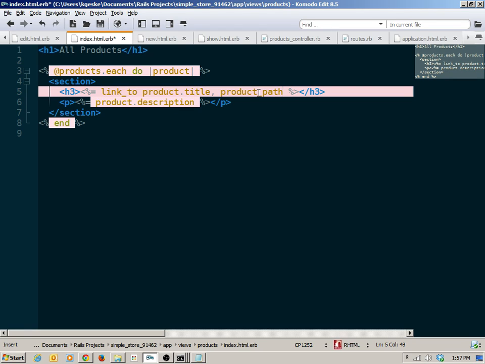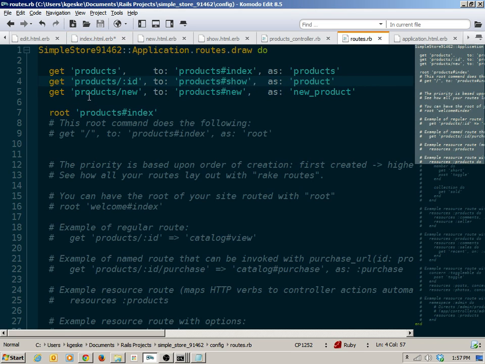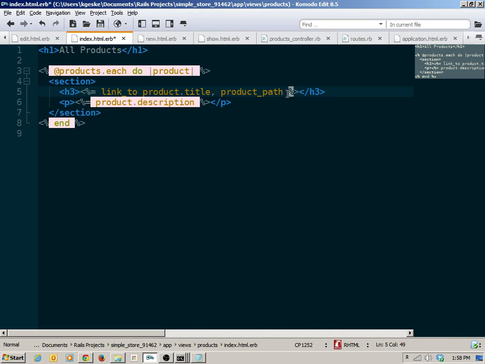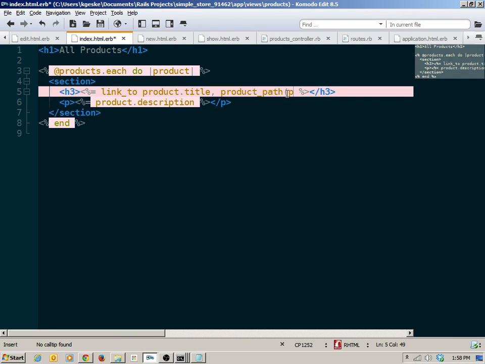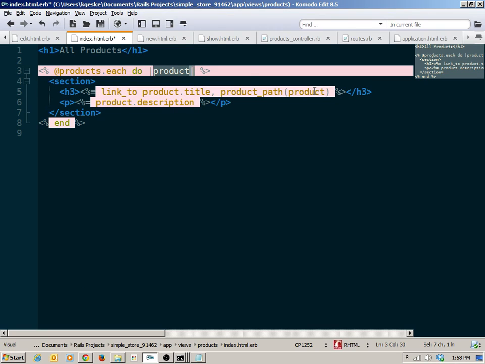I always add underscore path. It's just one of the Rails conventions to the name of the route that I want it to link to. But I need something else because this route that it's linking to is this one here, and it has a placeholder in it. And so when this route gets built, I'm going to have that auto-populated with the IDs of each of the products that I'm linking to. And so I'm going to have to pass to the product path the actual product in question, which is this product here that I'm linking to.